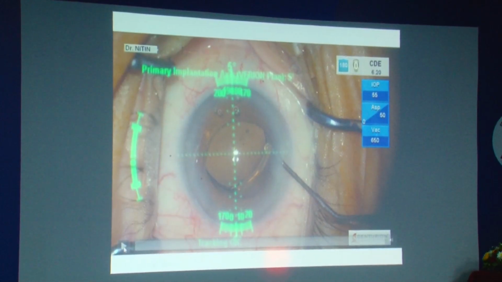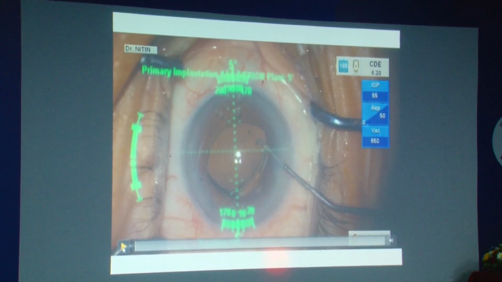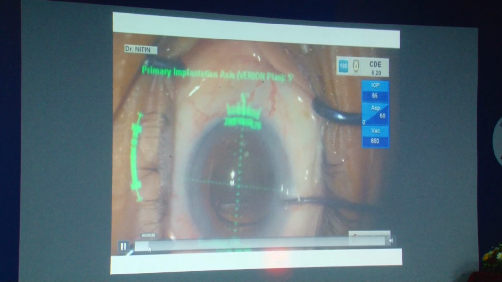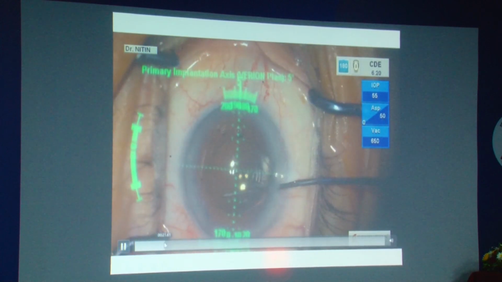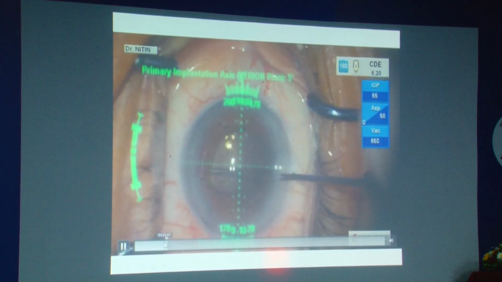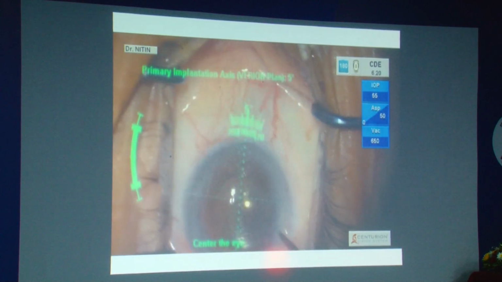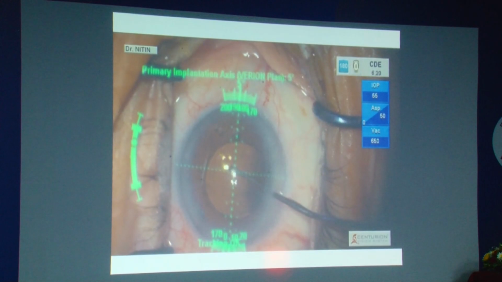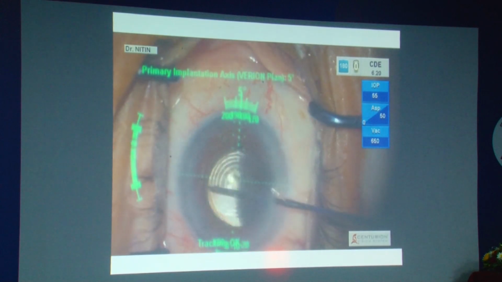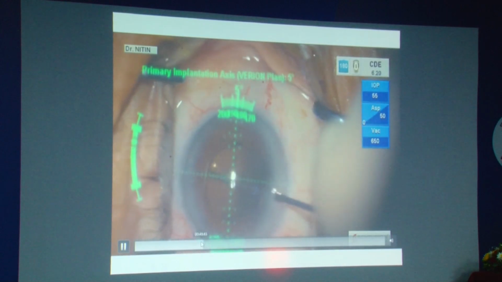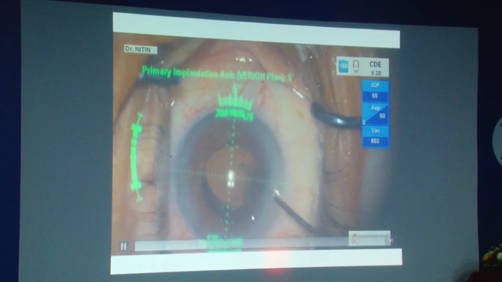So this particular video I'd just like to show, the lens has been placed inside. We are now dialing the lens into position. I'll just clean this up in the interest of time. And as you can see, it's always a clockwise rotation which is to be done, especially for the C-loop IOLs. You keep rotating, you keep dialing the lens until you are almost about 15 degrees from the intended position.